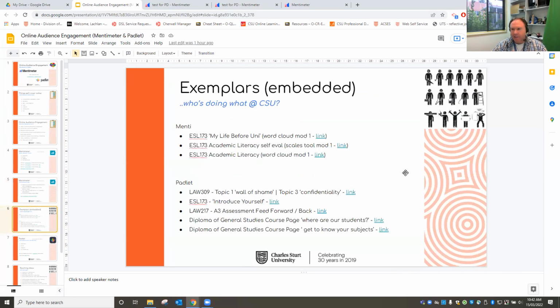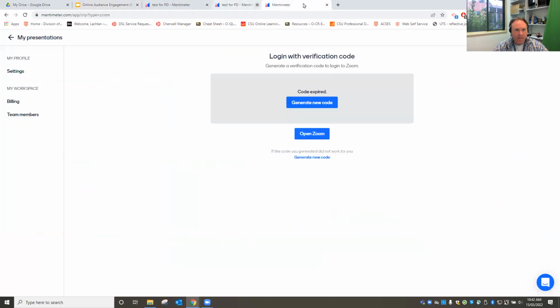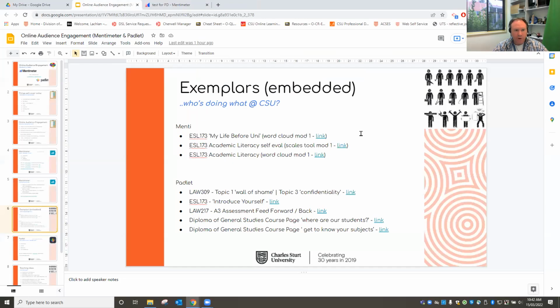Very quickly, I'd like to show you a few exemplars of how people have been using both Mentometer activities embedded in their content areas and Padlet, the second part of today, which we are going to breeze through as well. So I'll launch a bunch of these. I'll close these other links and then we'll go from there.